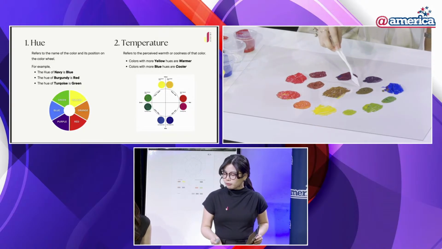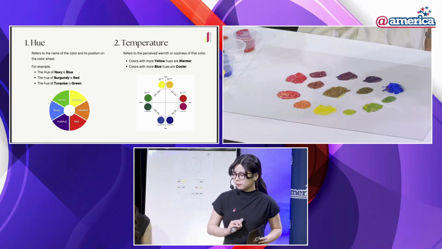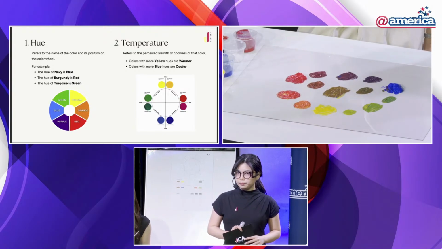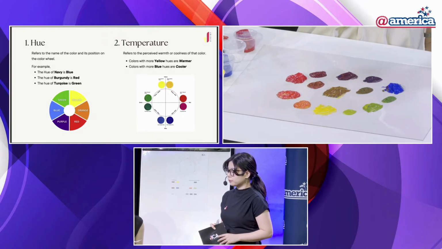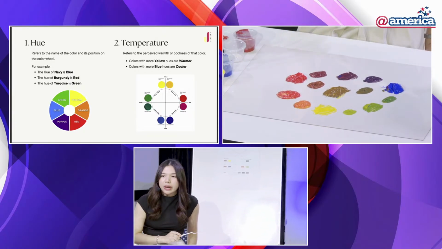So the cooler brown, something like this, you would add blue. I added blue, so it's going to turn more grayish, the brown. So it's not going to look like the primary brown that we made earlier. It's more grayish, a bit greenish.